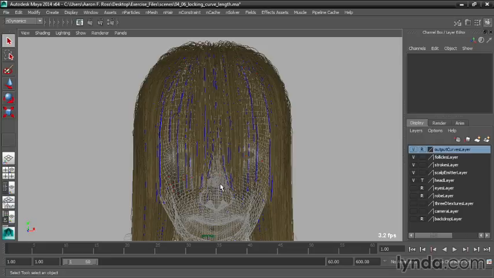So what we're doing here is we're going to make sure that when we manipulate the endpoints of the start curves, they don't stretch. But during the dynamic simulation, the strokes, the actual renderable hair, could still stretch depending upon your settings in the hair system shape node. Okay, so we're going to select all of the start curves.